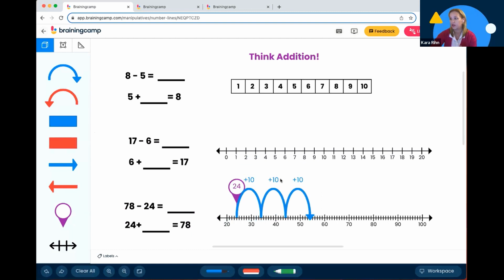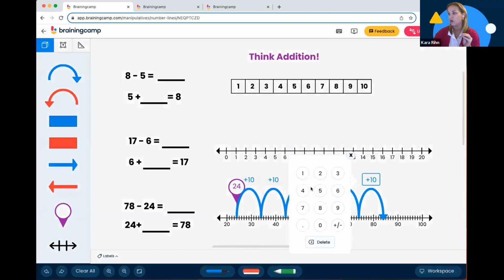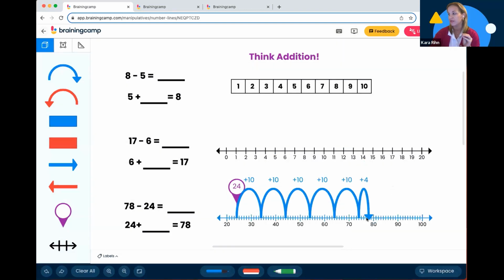Still not there, still not there, still not there. Okay, so I'm getting closer. If I add 10 more, it's going to be too much. So here's where you can start. I have 10, 20, 30, 40, 50, and I'm going to need 4 more to get me to 78. And you can use this marker if it's a little bit hard to see. You can use the marker and you can see that it shows up there as well.